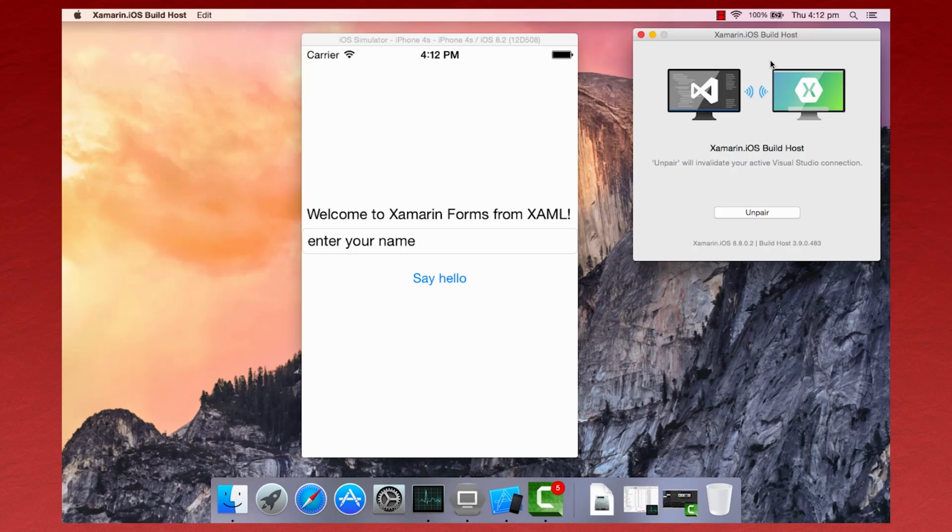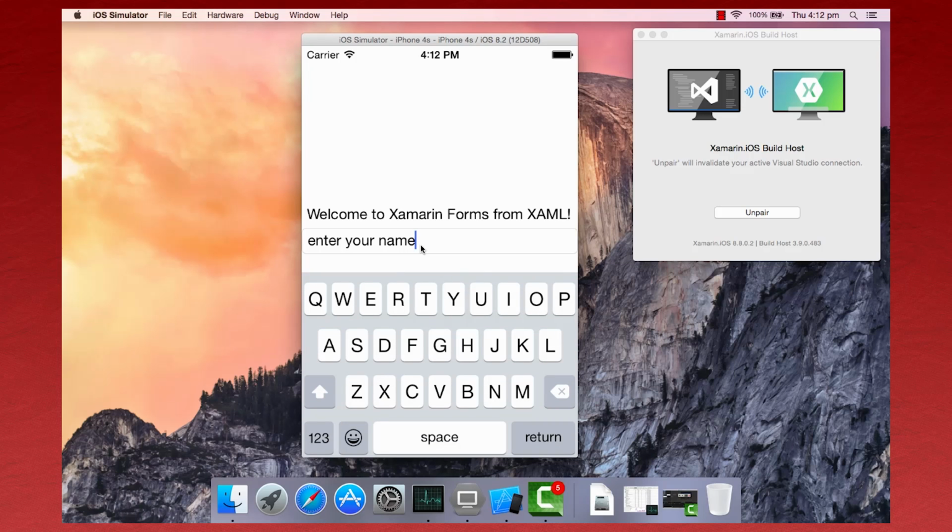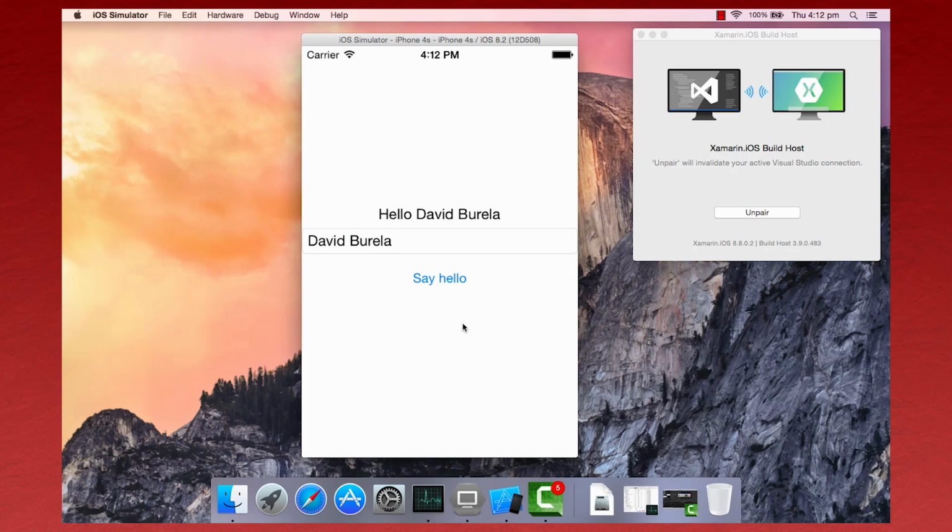So we can see we have the application running here. It looks similar. We have a label here, we have a text entry here. Change that back to David Burela. Say hello. Hello, David Burela. So the application looks like a native application. We can tell it to not go full width if we want, so it looks a little bit more normal, but that's user interface playing around. Keep on typing more things in here. Hello, David Burela.